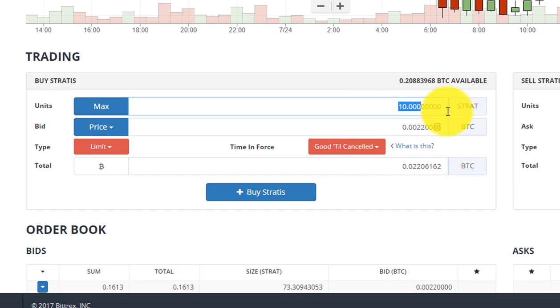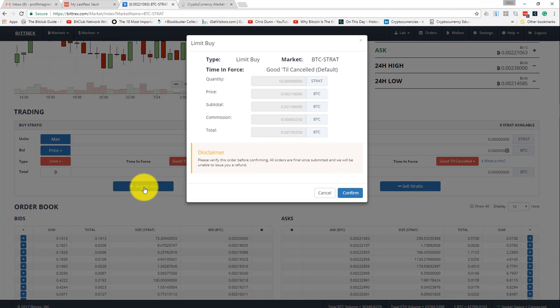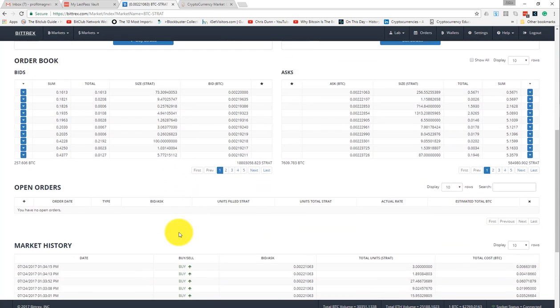So having decided you want to buy 10 of them, having decided that that's the price that you want to buy at, it will confirm the total costs there, including your charges and fees. So if you're happy with everything and you click buy Stratis, everything looks good, then click confirm to go ahead at that price.